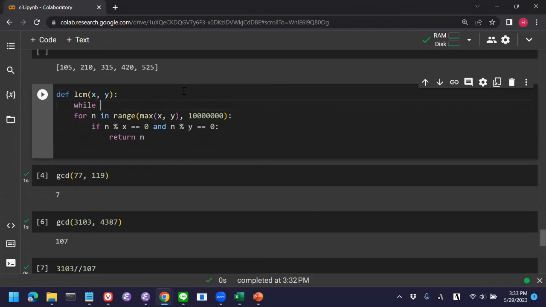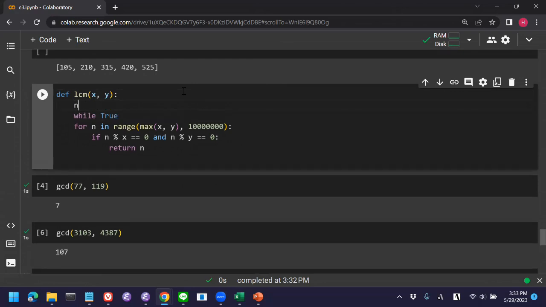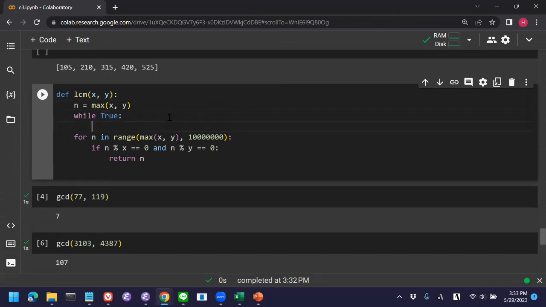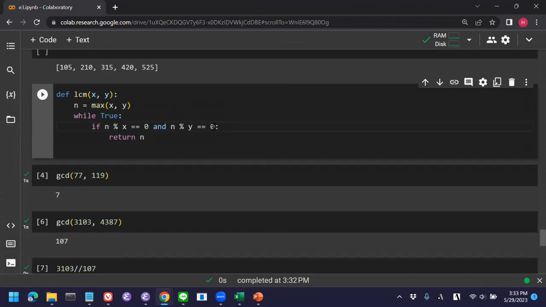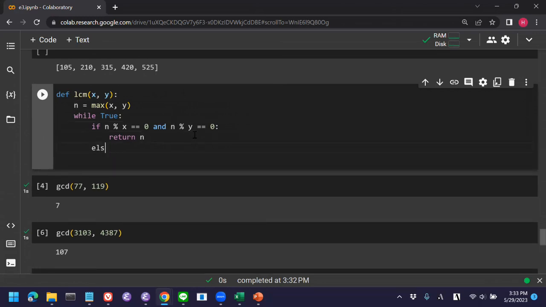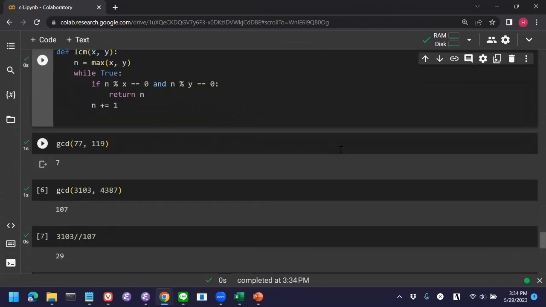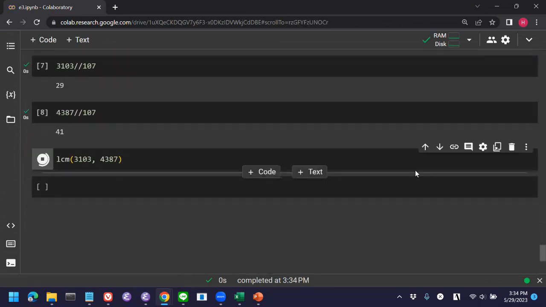While true, so n equals the maximum of the two. If n is divisible by both, return it; otherwise we don't need else here, n increments by 1. Okay, so this will actually do the same work and does work for all numbers. Okay, so let's see the answer.